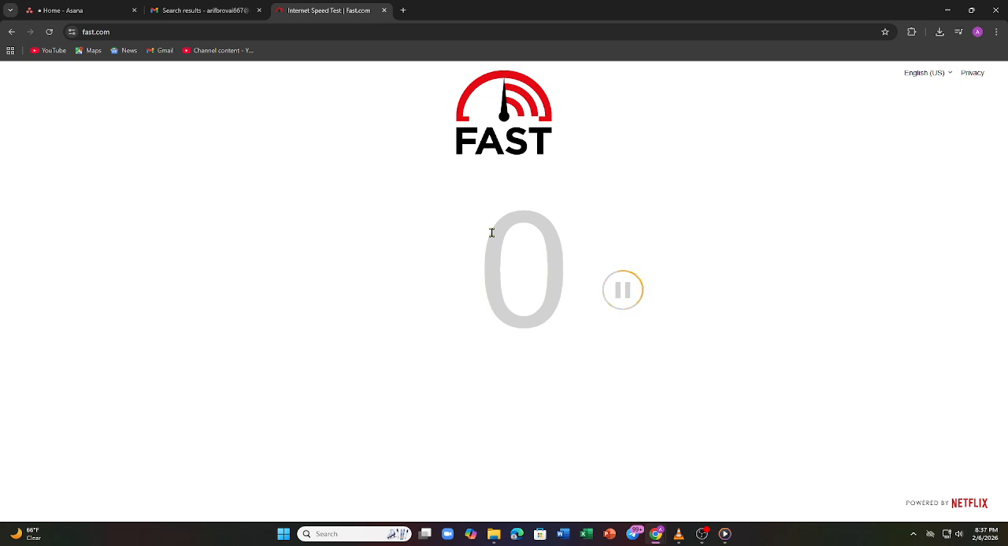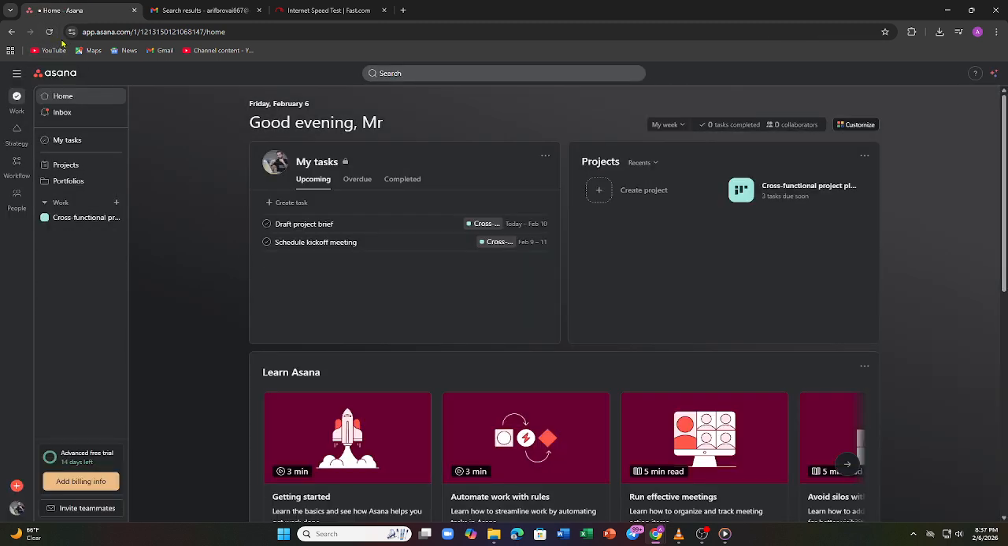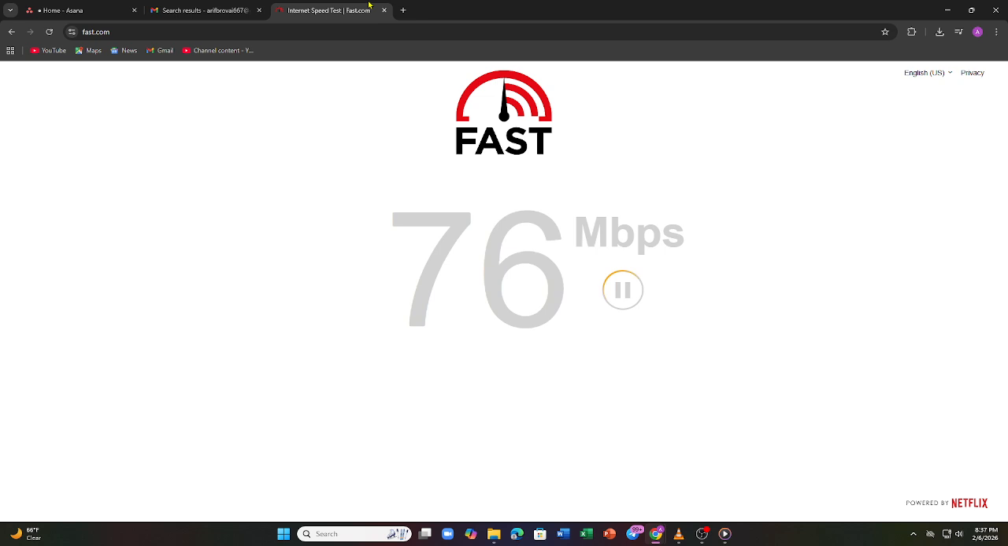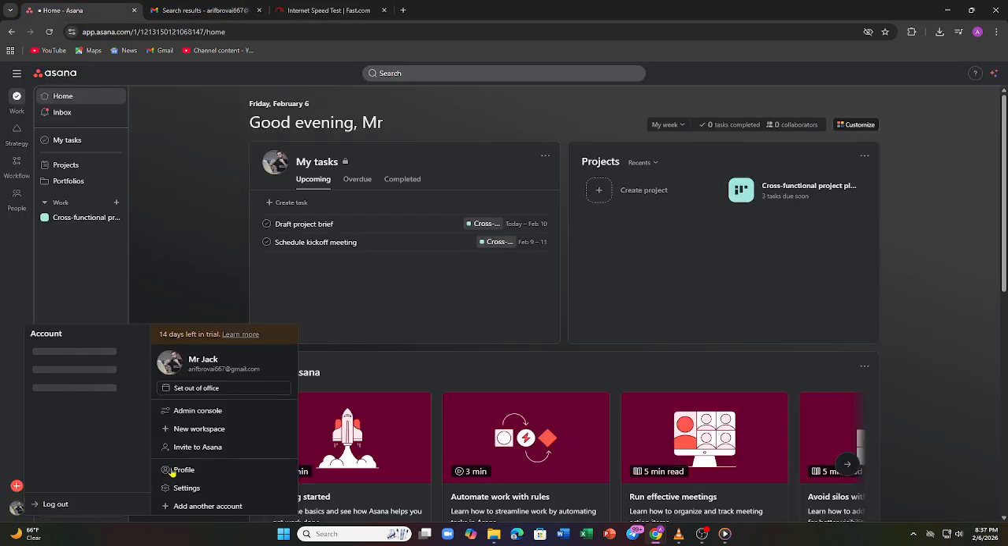Step one, refresh the workspace. Reload the page or click the refresh button. This often syncs unsaved changes. Step two, log out and log in again. Session errors can prevent saving. Relogging resets your account session.